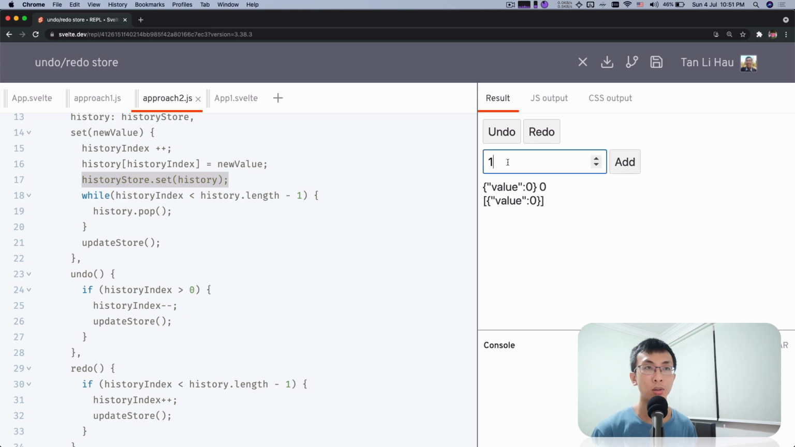So let's try that out again. Let's say we add 10, add 20, right? And let's add 30. So we have four items in the history. And do undo. We're going back to 30, undo back to 10, and we can even redo, undo, and we can even change the value at 20. Sorry, we should add 20. Undo and then add 80.